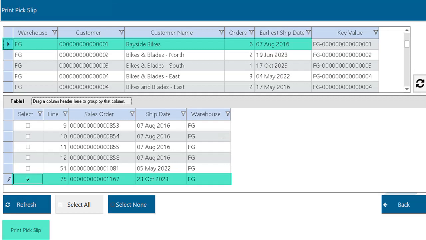This general grid shows all sales orders available for picking. The sales order must be in back order in SysPro. Here we select the record in the header for Warehouse FG and Customer 1. From the details part of the grid, we select the sales order and click on the Print Pick Slip button.